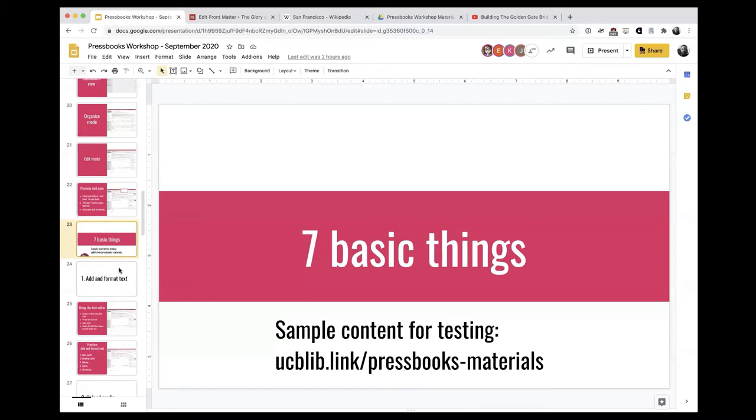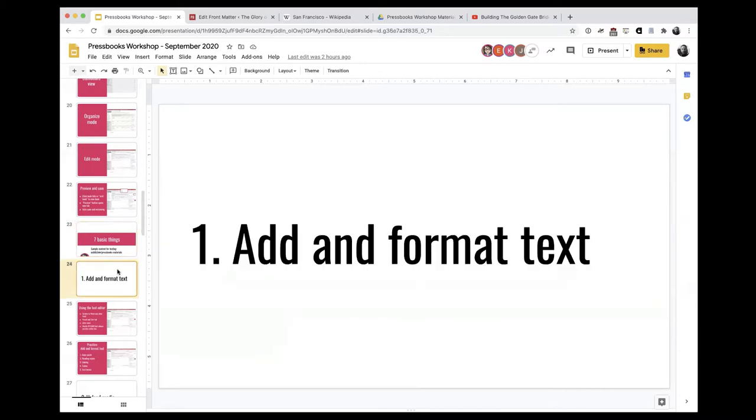So let's jump into some of the basic things that you'll need to create your book. So the first one is adding some text to your book.